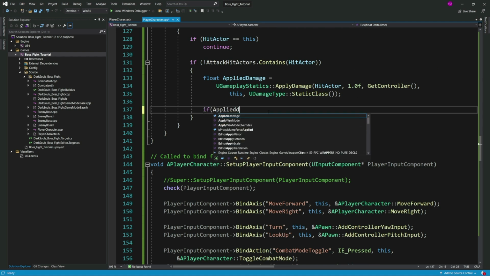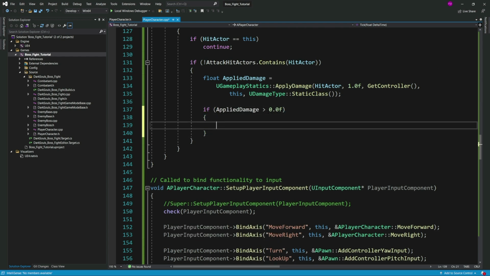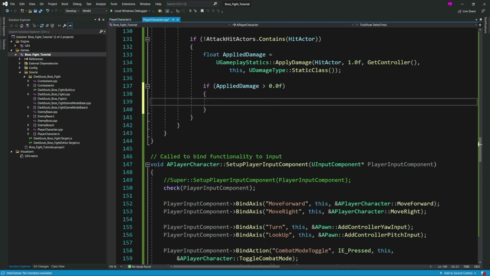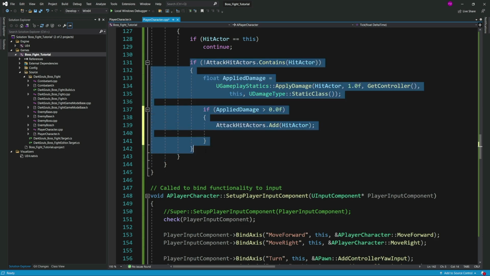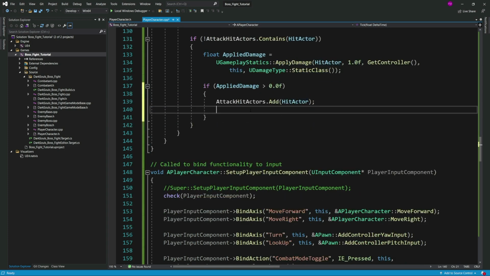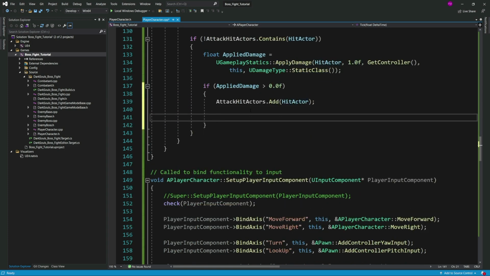Now, over here, we're going to check if the applied damage was successful. So if applied damage is greater than 0.0, that means it is successful. We have applied the damage. So what we are going to do is call the attack hit actors, and we're going to add the current hit actor so that we make sure next time, if the current actor is hit, then we will skip all of this here. That's why we're adding the actor that we hit right now.